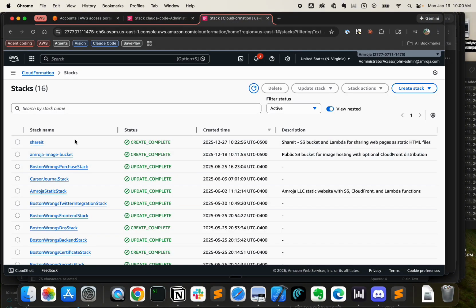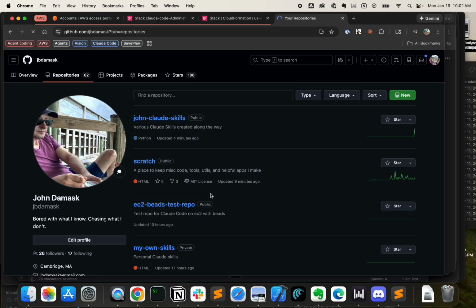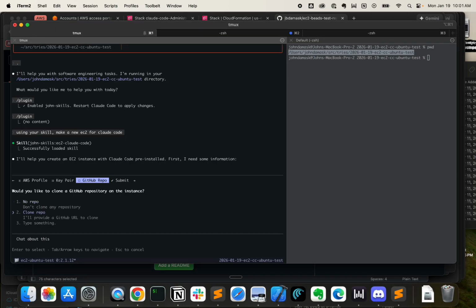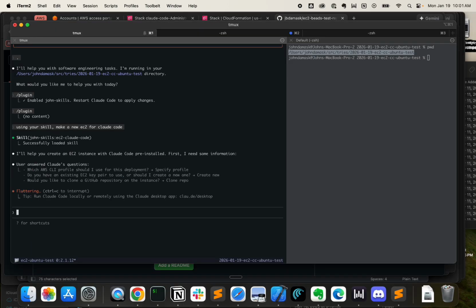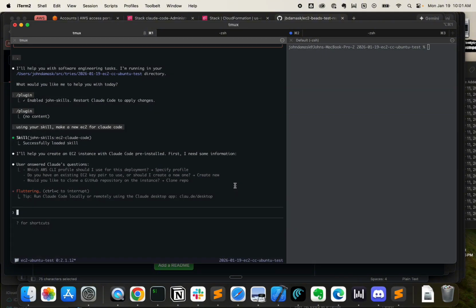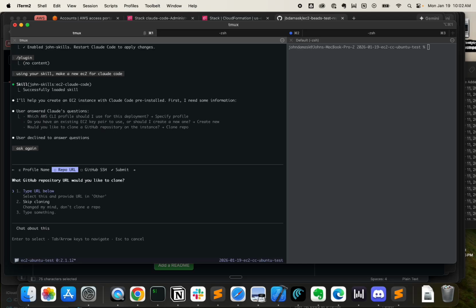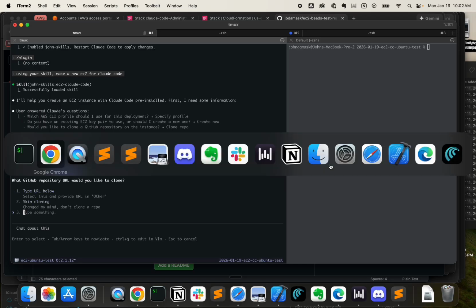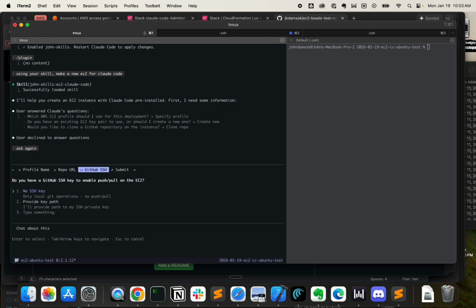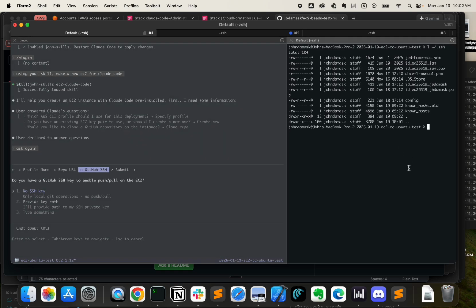Things like, do you have a particular AWS profile you want to use? Is there a particular GitHub repo you want to work against? It needs your SSH key for connecting to your GitHub. And also it'll ask you if you have an SSH key for getting into your EC2 or if it should create one itself. And then once it has all of those properties, it goes ahead and runs several steps for you.